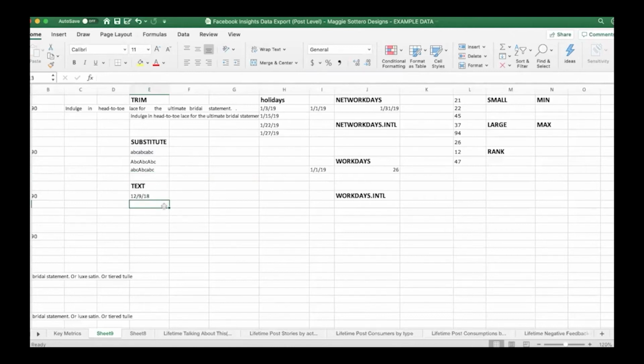Now the TEXT formula can help you. In this case, we have a date and we want to know what day it is, or we want to put it as a day of the week. So in this case, this formula helps. We put TEXT. The value is what we want to change, and the format text is what we want to change it to. In this case, we want the day of the week. So I put day, and I want the day to only have 3 letters. So I put 3 Ds. And there we go, Sunday.